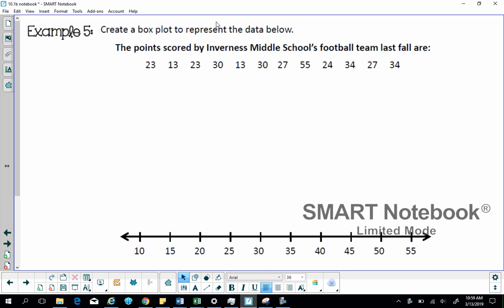So today what we're doing is we're going to make box plots with our data, which shows us how spread out our data is. And so it's not much more than you already did on your ticket in the door. So the first thing you need to do is put your numbers in order. So what's your smallest number here?